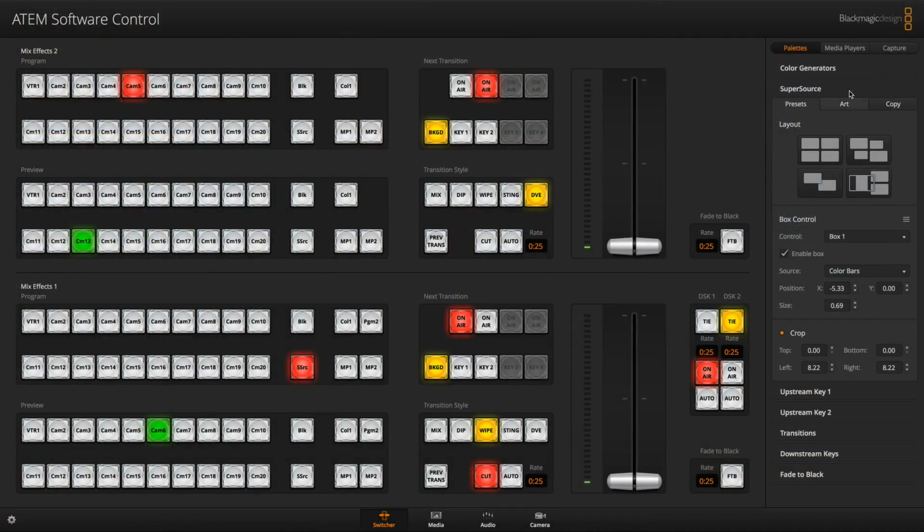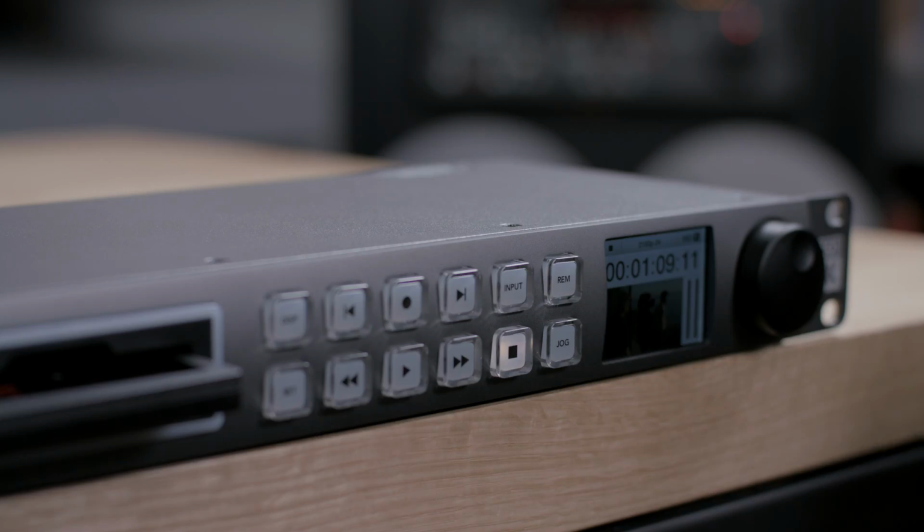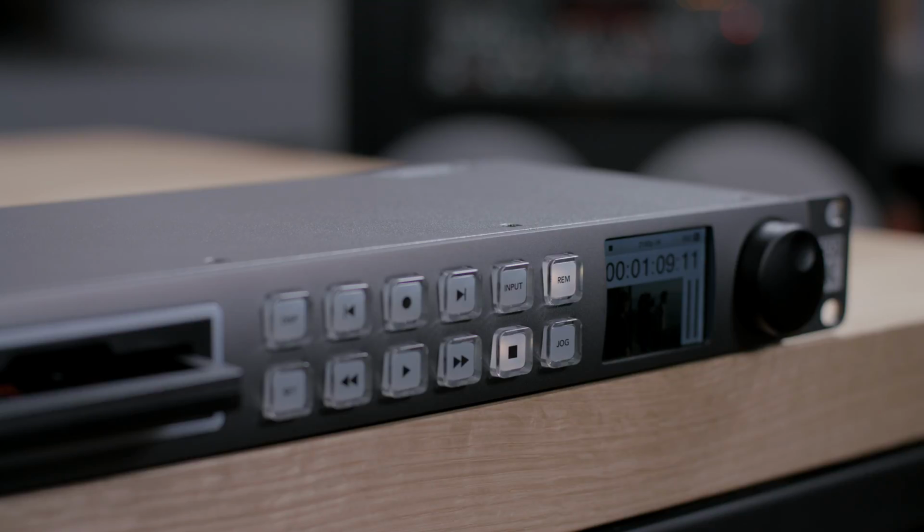Let's select the switcher tab and you can see the media players, and just below them the HyperDeck palettes. The first thing you might notice is that the media players and other switcher parameter palettes are now in separate sections, so they're easier to use. You need to make sure that the HyperDecks are set to remote, or they will say local here in the palette, and you won't be able to control them.